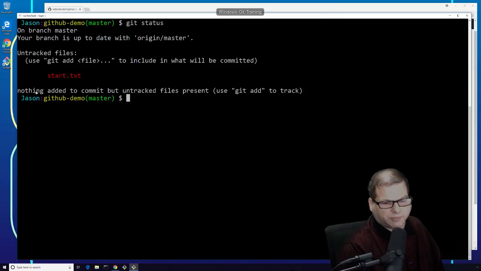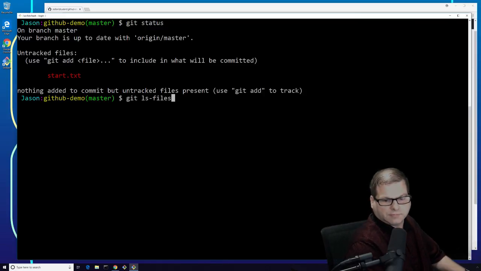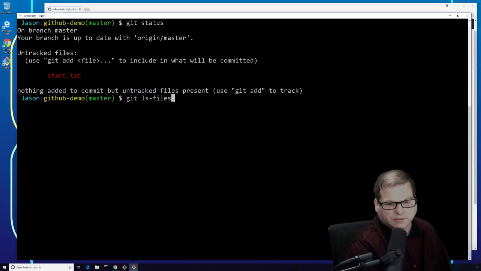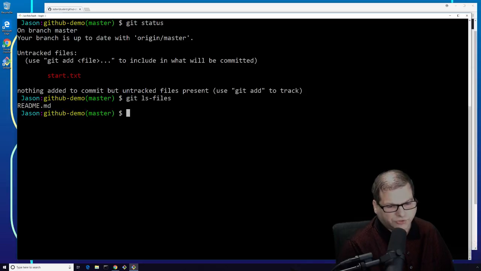We can test that out because Git has another command we can use to see what files Git is tracking. It's simply git space ls-files. And right now, Git is only tracking the README file. It's the only file that Git is really aware of. I mean, it detects the fact that there's a new file in the working directory that it currently isn't tracking, which is what that message is about.